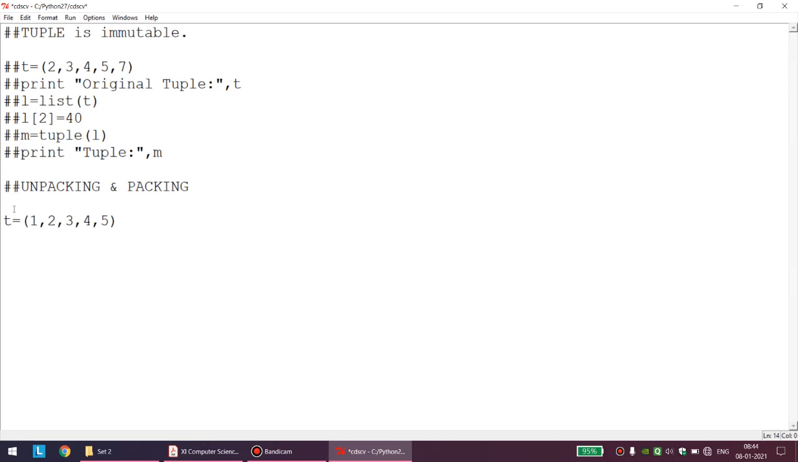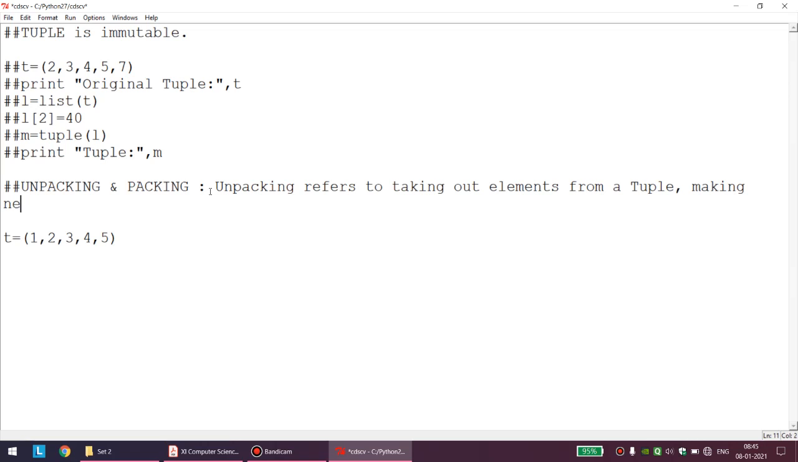Now, what is the meaning of unpacking and packing? I will write a statement about that. Unpacking refers to taking out elements from a tuple, making necessary changes and packing them back into the same tuple.